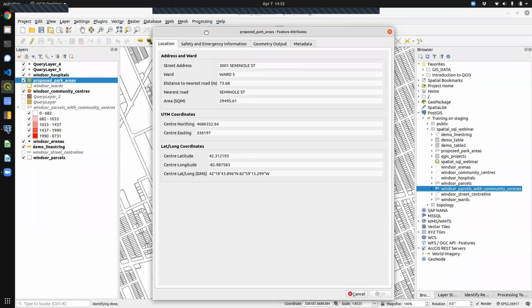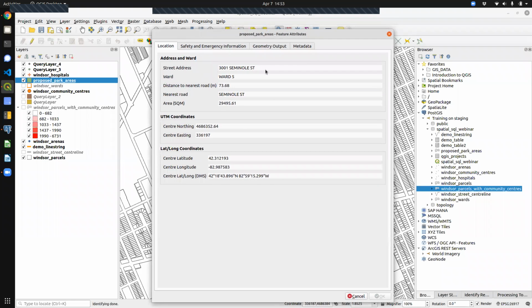So what did I use here? For the street address, I got this from the parcel data set. I got the ward by intersecting that polygon with the ward boundary that's within my database. I got the distance to the nearest road, which is 73.68 meters, because we have to know where this park is going to be located, how close it's going to be to a road. And we obviously want a certain buffer between the park itself and the road. I know the name of the closest road, and this is the area that I just created on the map.